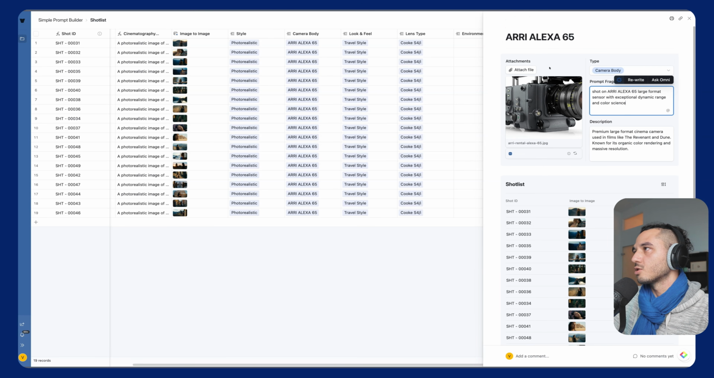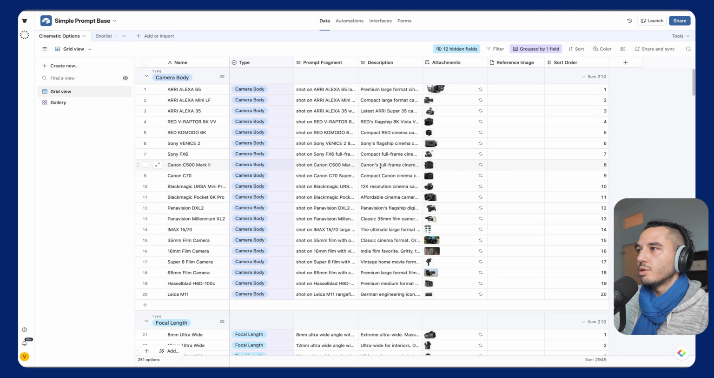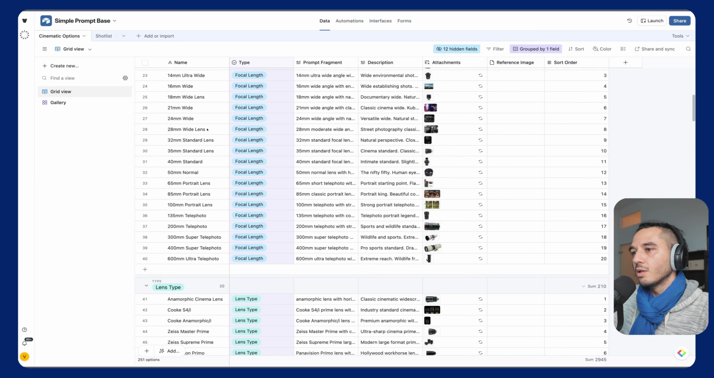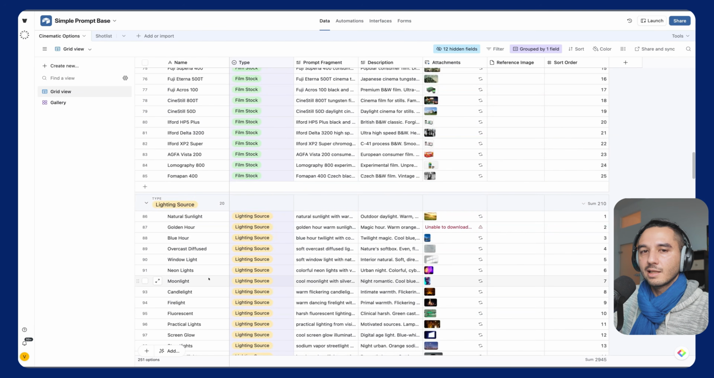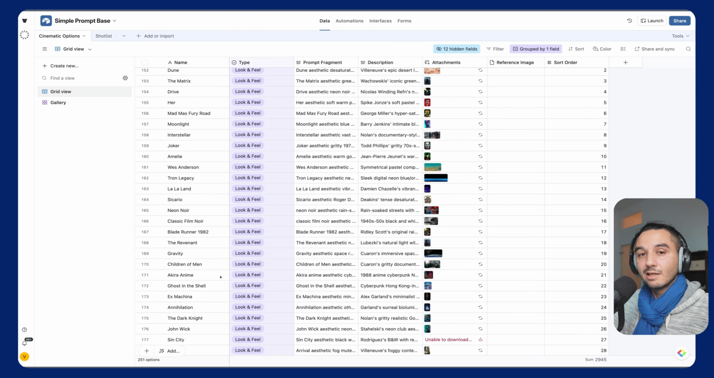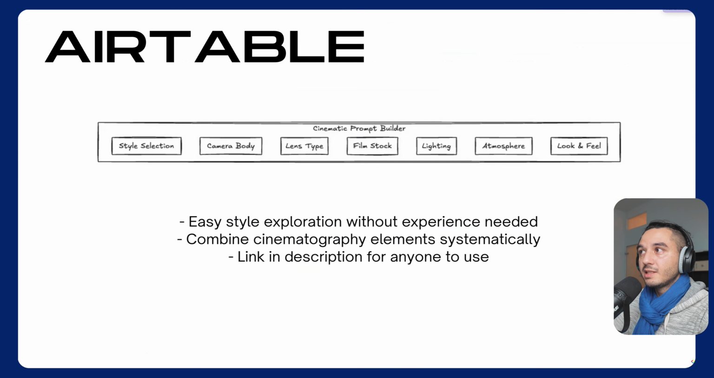You can change the description, the camera type. So if you're interested in this simple prompt base, it includes all the important cameras, the camera body. Just changing the camera will make the style different. You have the focal length, the lens type. So it's basically what Higgsfield is also doing, but I would say much better because you can really customize it. You can include your own style. You can change however you like. So yeah, that speeds up the process.